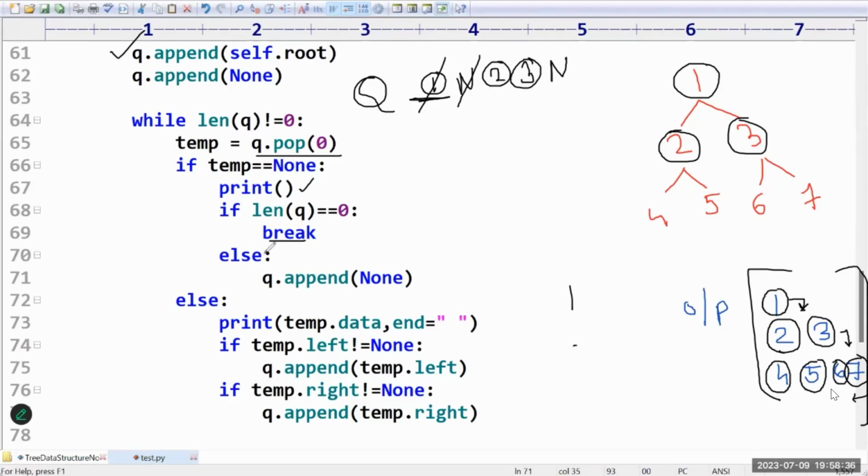Then what will happen? It is appending none and the else part won't execute. The control will continue again. Is q not equal to 0? Yes. Try to pop the item. Which item is going to pop? The next level, that is 2. Is temp equal to none? No. Now print the data. Identify the left node and right node of 2: 4 and 5. Those two will be appended into the queue.